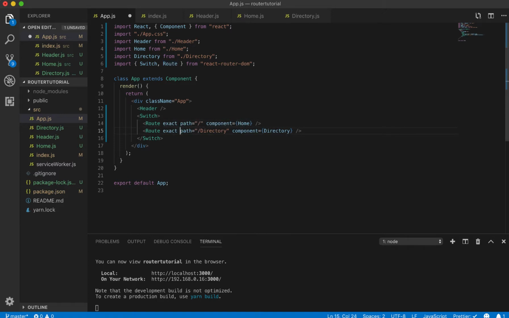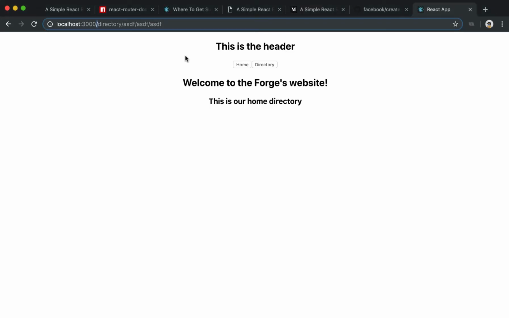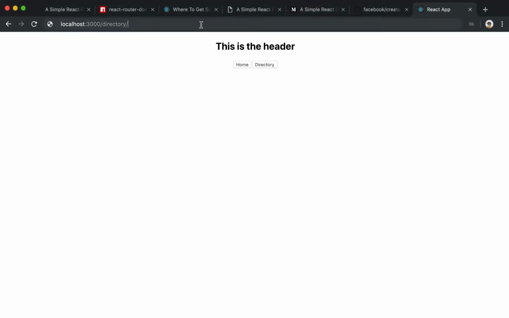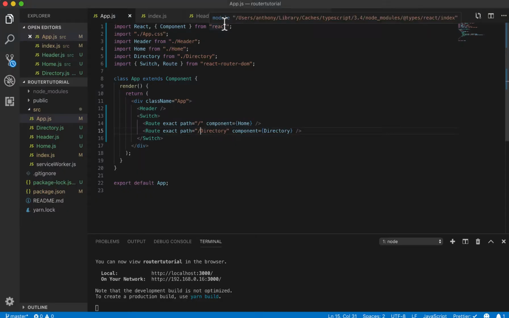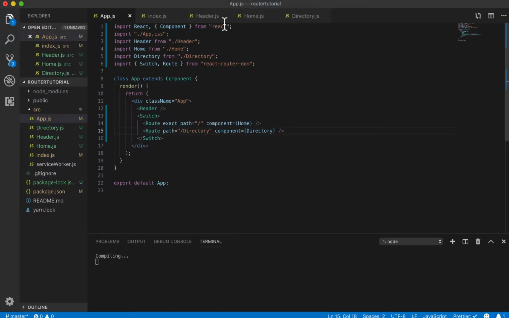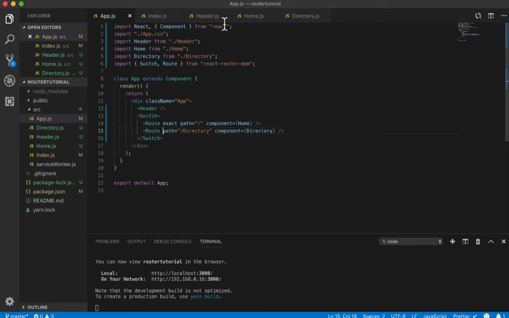Now, you could also do the same thing for directory. For example, if you don't want /directory followed by all of this other stuff to show the directory, you can simply use the exact. That way, it'll only show the directory if /directory is the only thing that is there. But for our purposes, and for the example we're going to do later on, we're going to leave that in.